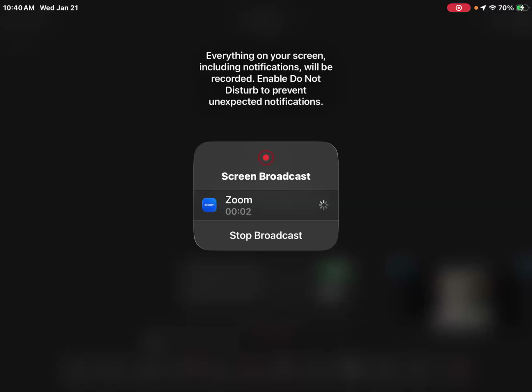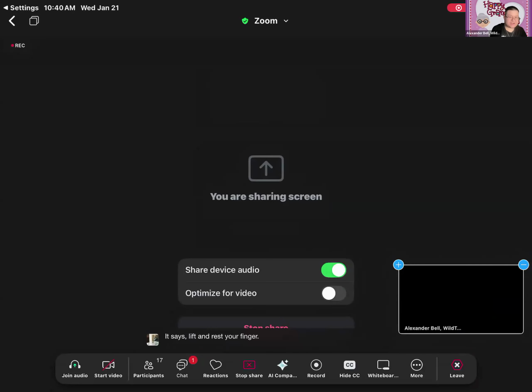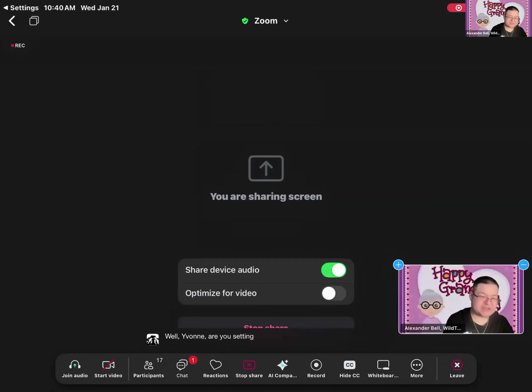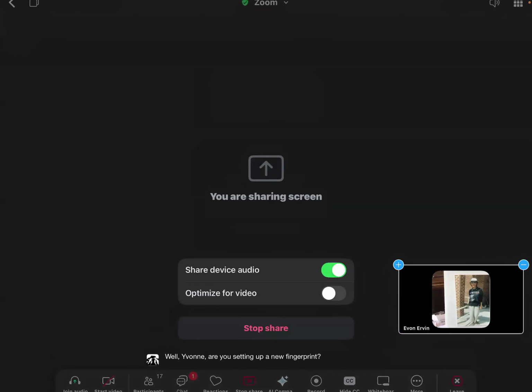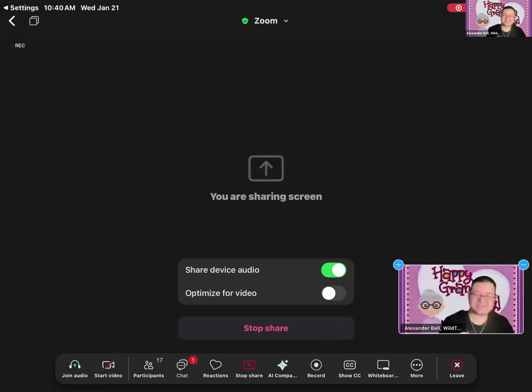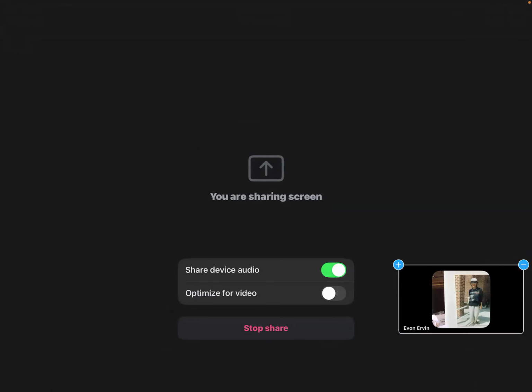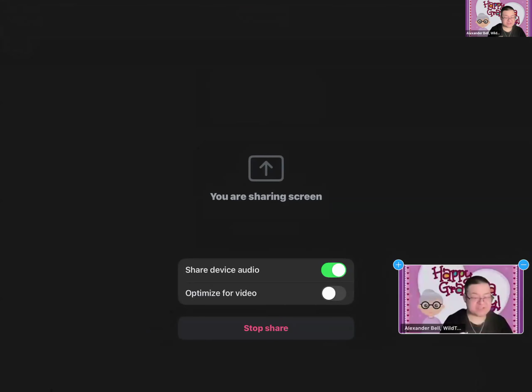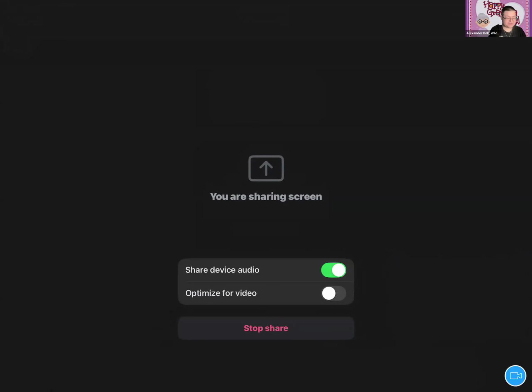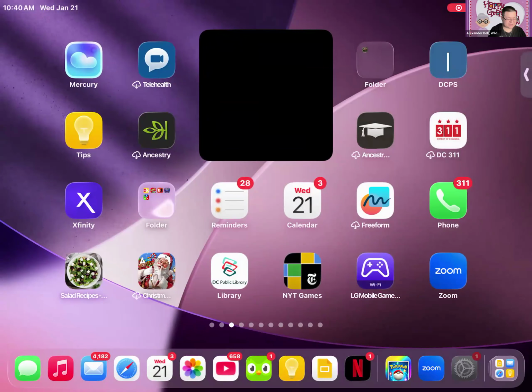Now I noticed they tell you to lift your finger and place it, to do it entirely. And maybe I wasn't lifting my finger. It says lift and rest your finger. Well, Yvonne, are you setting up a new fingerprint? Yeah, it's the same one, my thumb. Well, nothing wrong with that. Well, make sure you're following. If you're adding a new fingerprint, you are following the steps that it gives you.